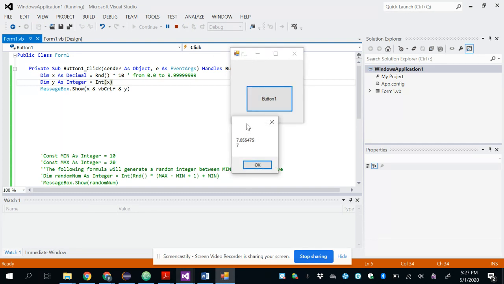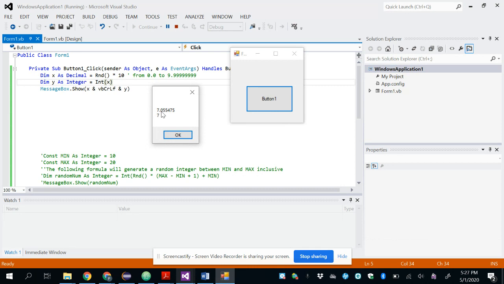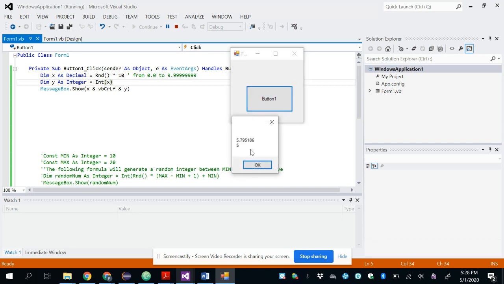So the first thing here is my 7.0555475, and that is the number that got generated from here, a number between 0 and 9.99999. Then when I cast it to an int, it truncates it, meaning it gets rid of the decimal part and just gives you the whole number. So it always sort of rounds down, if you will. So this one goes down to 5. This one goes down to 5. Yeah. So these are all getting rounded down.